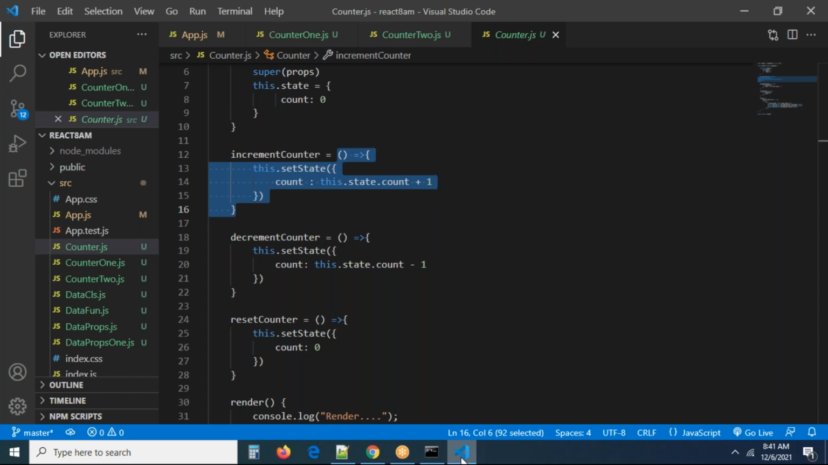These lifecycle methods are available in class components only. We cannot have lifecycle methods in functional components. So how can we implement the same logic, whatever you can do in the class, in functional components also? For that we have a concept called hooks.